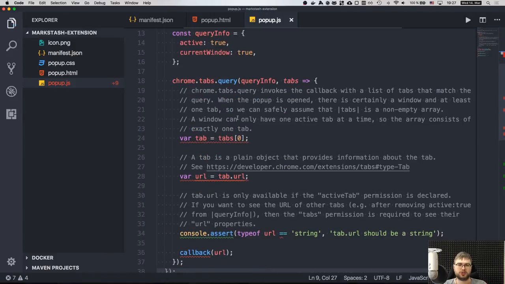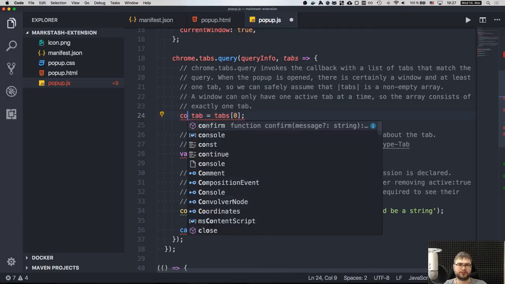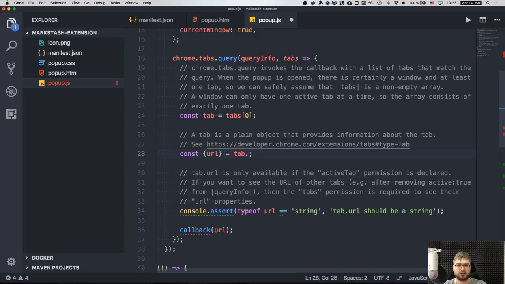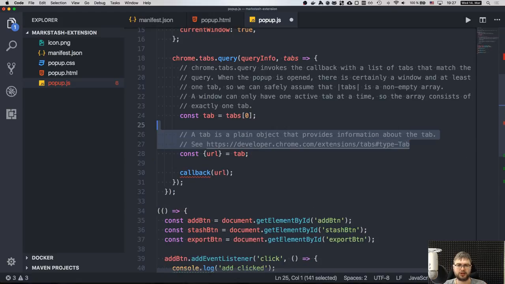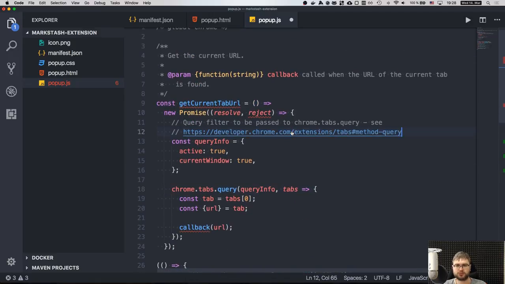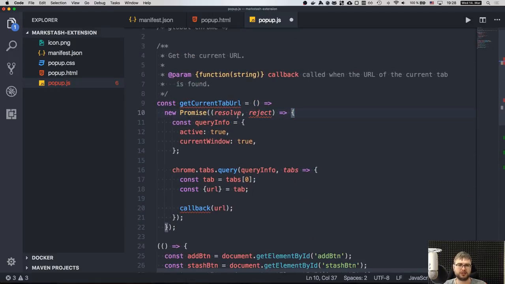Okay, so we got the tab, const tab. So this is the first tab. We got the URL. We can use destructuring here to make it nicer. We don't really need assert here. And I guess we can just remove the comments as well, because this is just an explanation of how that works, and it seems to be pretty straightforward, right?